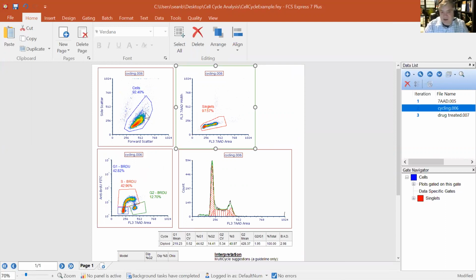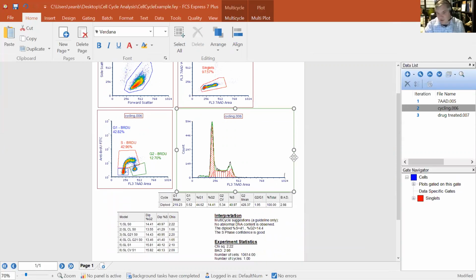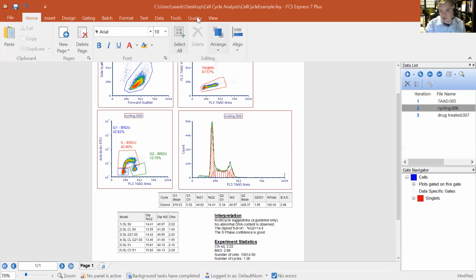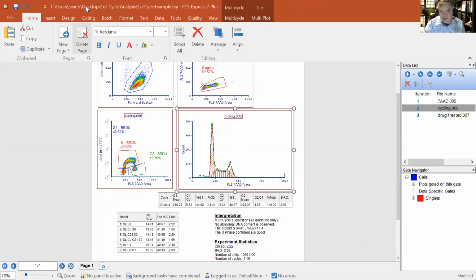So essentially what we've done is set up some gates. For this data set, we have a BrdU incorporation in case we want to look at that. And then 7-AAD is going to be the DNA parameter. Now, when we have a multi-cycle plot inserted, I'm going to come back around and show you how to do that in a minute. You can click on the multi-cycle tab, and this is going to show you all the different tools associated with this model and with this modeling fit. So keep that in mind when you're working with these plots. If you don't see the multi-cycle tab, you have to click on that plot. Once you do that, it's going to show it to you.